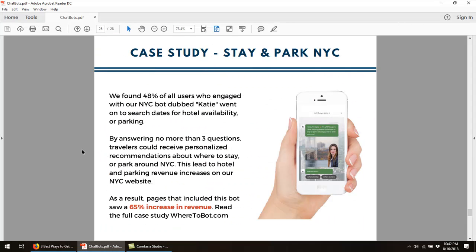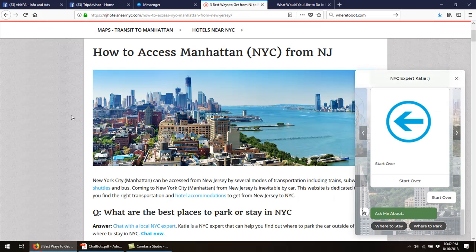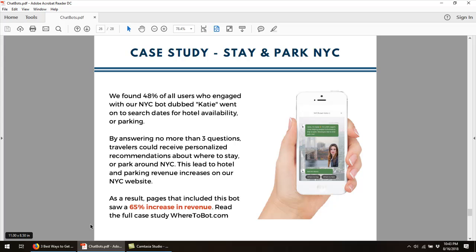So what happened, just in terms of metrics and numbers, when we deployed Katie? Well, we deployed Katie on pages that had a lot of traffic, but a lot of people who were searching for information on how to get from point A to point B. They weren't necessarily looking for information about where to park or where to stay. And Katie was able to help increase revenues by 65% on these pages.